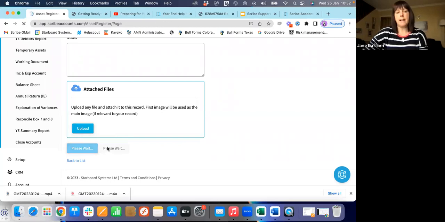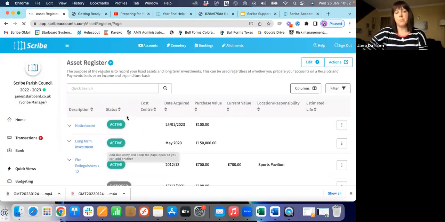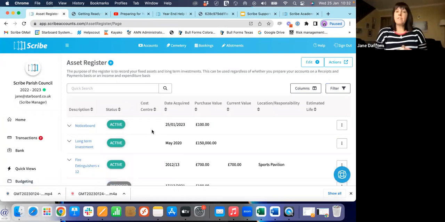Click on add, and that will add that asset there at the top here to my asset register. So that is everything to cover, to check that your accounts are in a good place for year end. Any general questions from anybody that you'd like me to run through today?